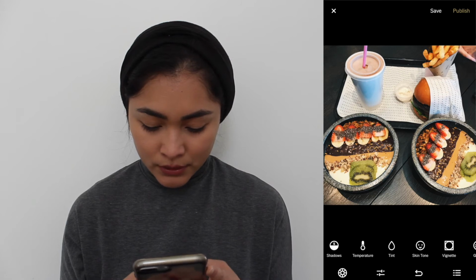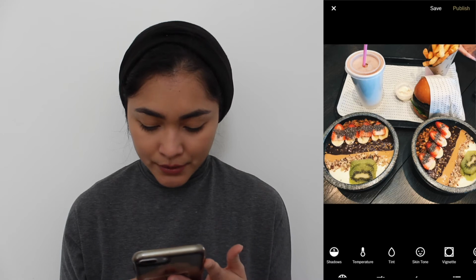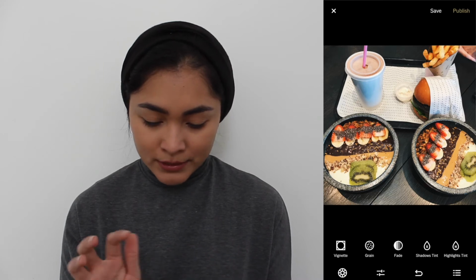And do I want to use a temperature? Make it, no, I'm happy with the temperature. That's it. So that one wasn't too bad actually.